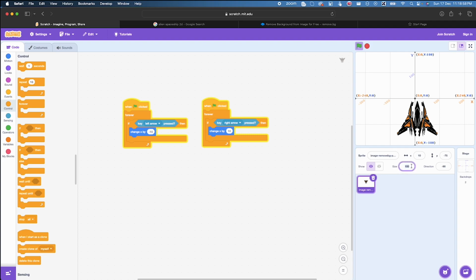Let's reduce the size of the character a bit. So it's at 60. Now, if you want, you can also add the code to make it go up and down. I'll show you, but I won't be keeping it in my game.